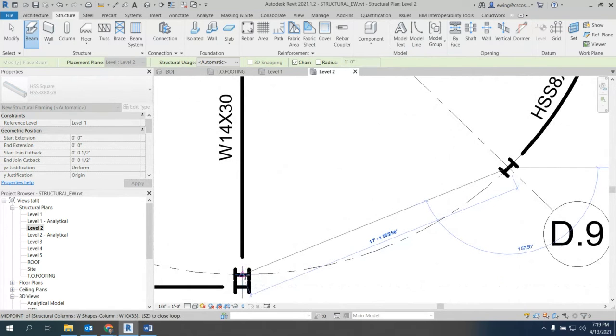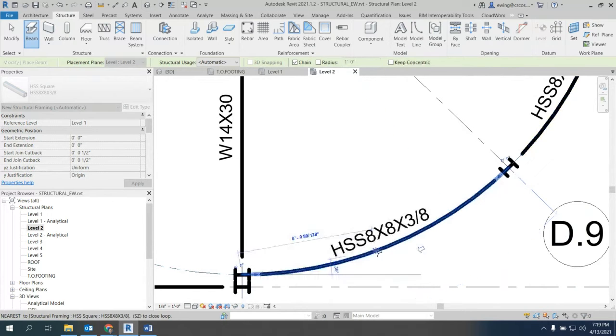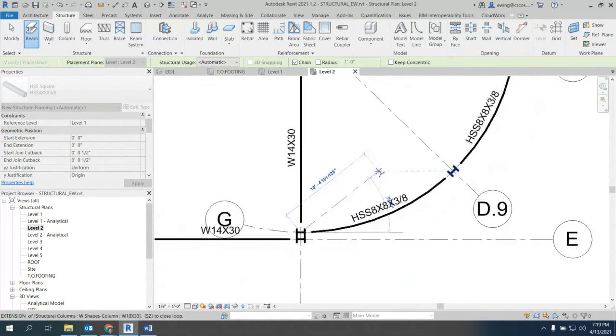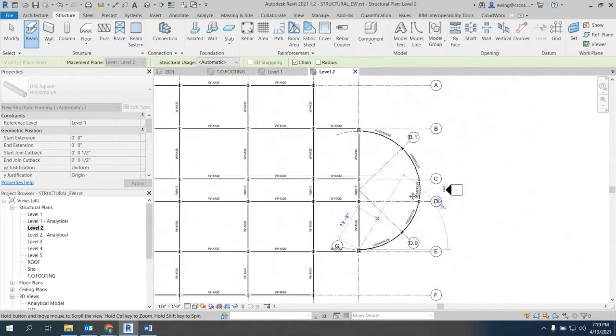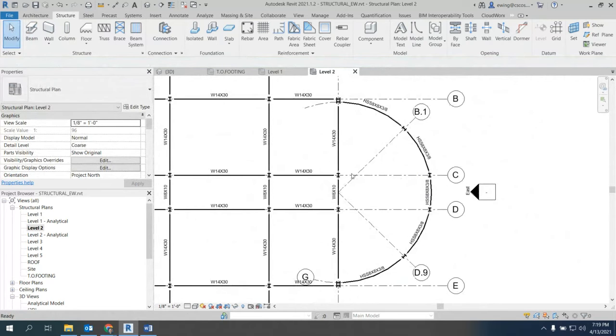They're going to come over, pick a point here. And we're going to pick a point here. Hit escape a couple times. No framing will go here, right? Next week, we're going to put a nice big staircase right here. And that staircase is going to go all the way up to the 5th floor, right? So we're not going to have any framing. That's going to be wide open.